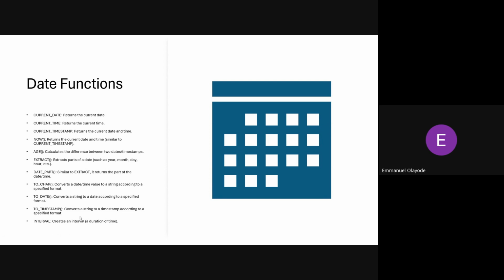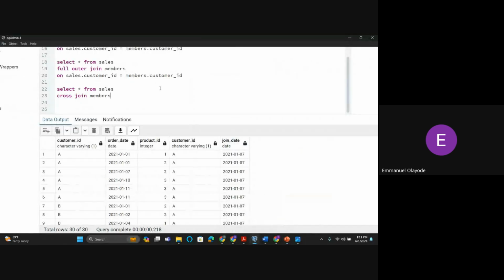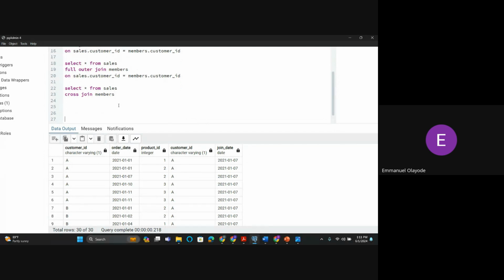So I'm just going to take some of the most important ones here and see how we can use them in Postgres. The first thing: I'm not going to do much on current date and all that. It's something that you can actually select: select current_date, select current_time, select now.